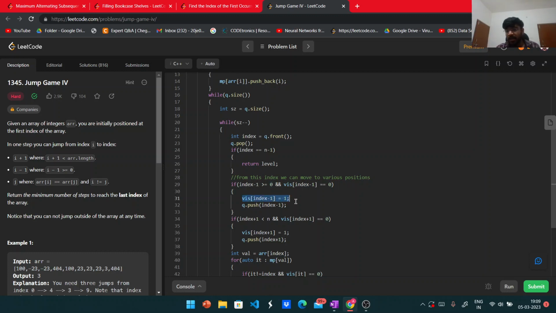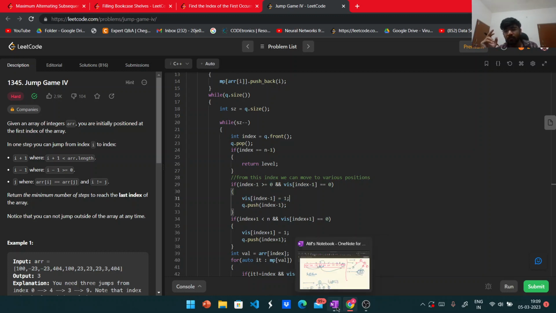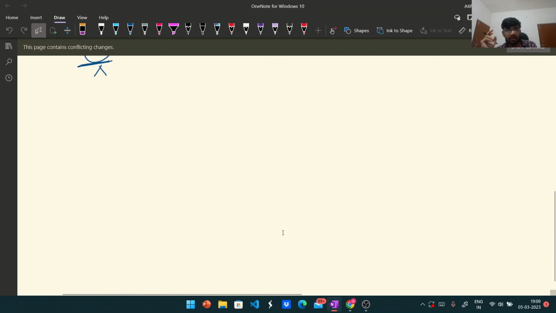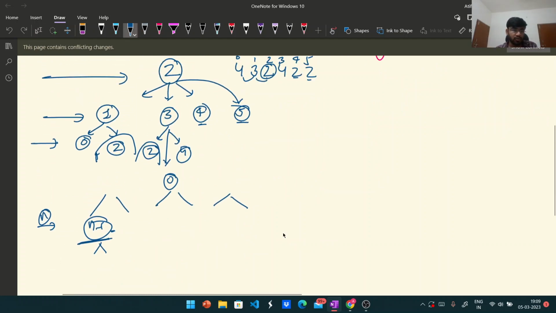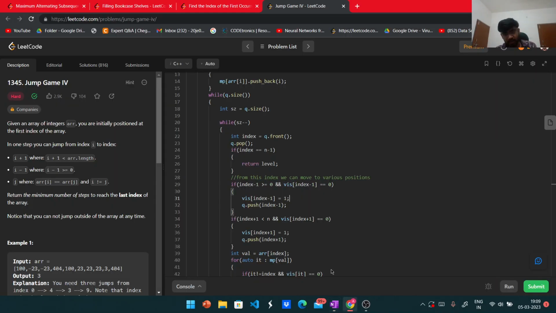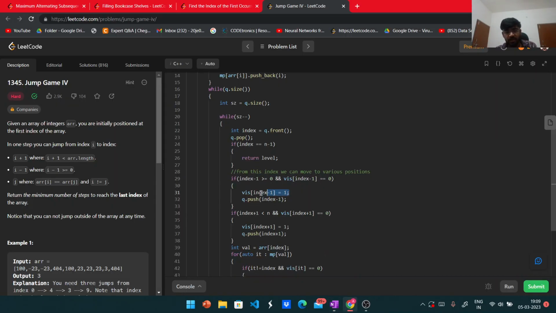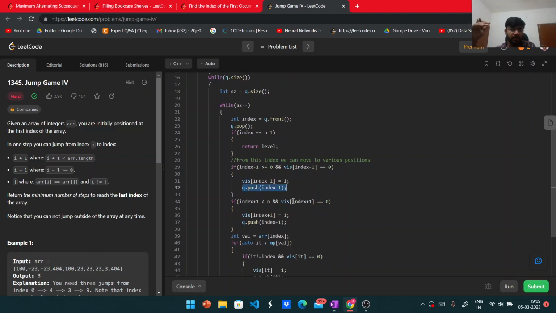mark it visited. Like I mentioned one time in the algorithm that we are again and again running into loops, like see, this 2 is again visited, this 2 is again visited. So to avoid these situations, we are maintaining a visited array, right? So I mark it as visited, and I push the index minus 1 into the queue. Similarly I did with index plus 1. If it is a valid index, I have checked it here, and if it is not visited, I have marked it visited, and I have pushed that next index into the queue.